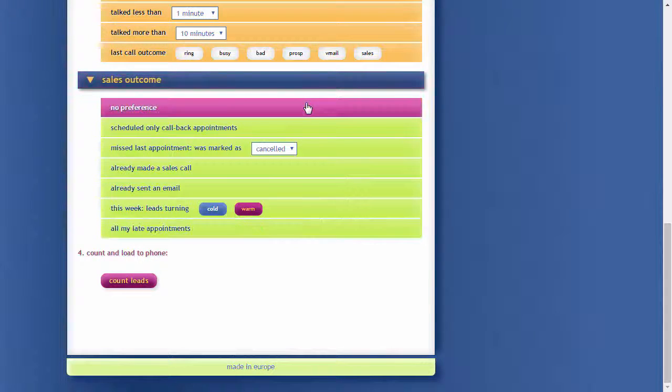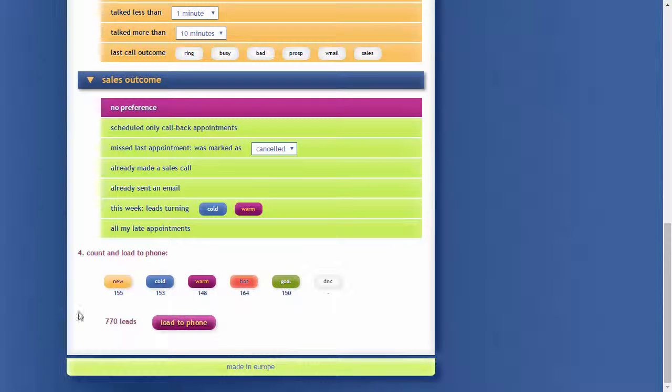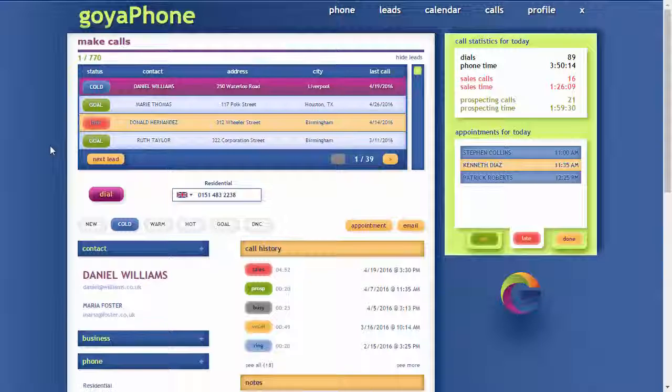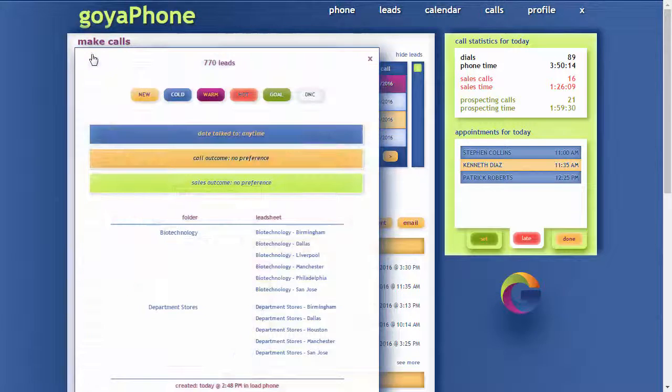Let's say we want to leave it open. You just press count leads. And here is the count, 770 leads that match the criteria. Press load to phone, and now they're in the dialer, 770 leads. You can see here the details.